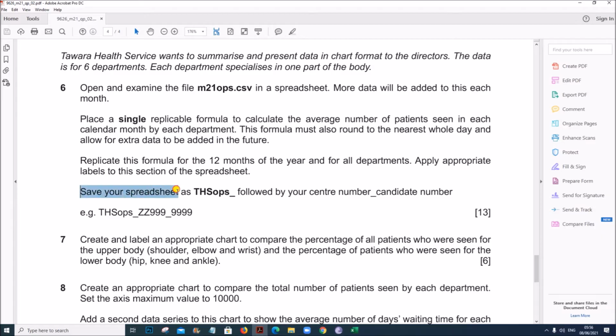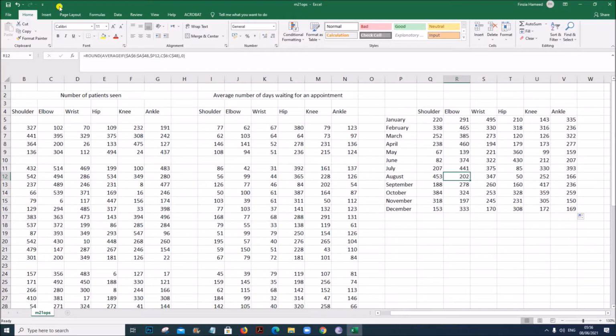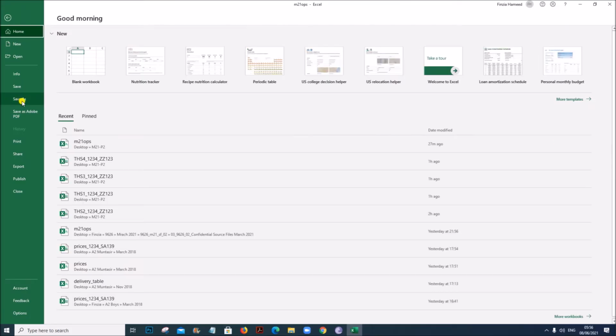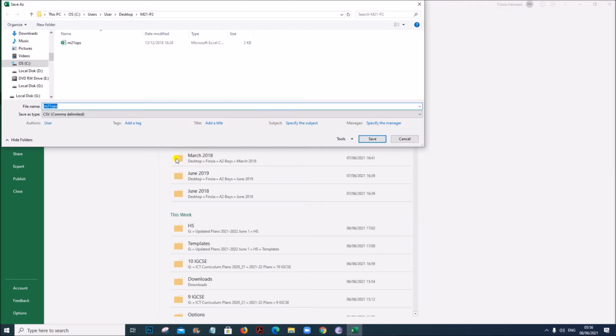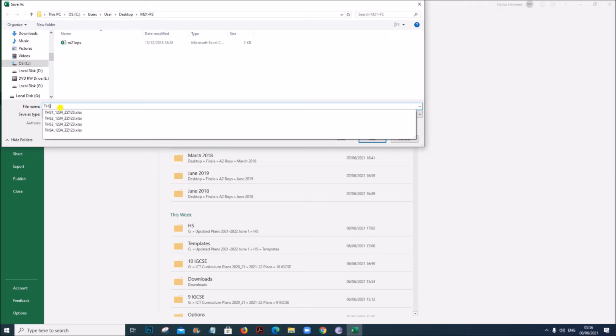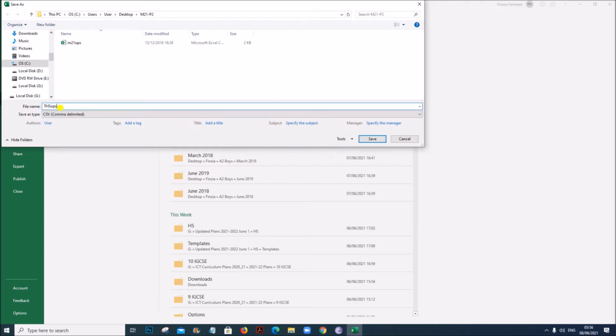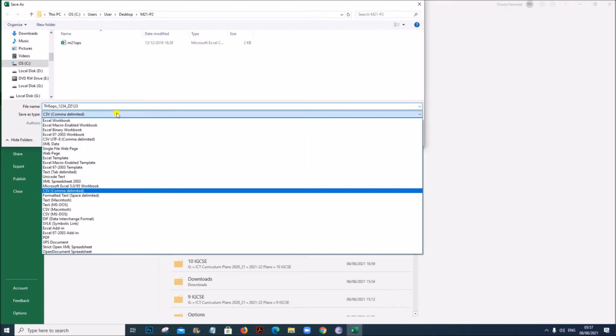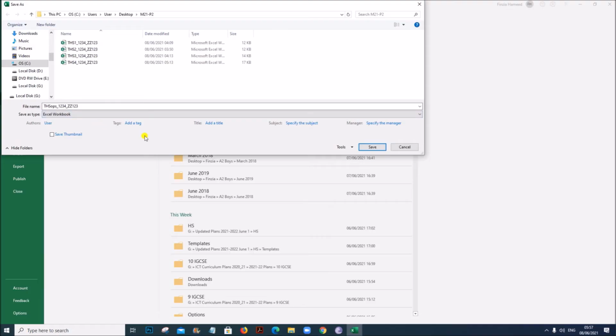Now save your spreadsheet as THSOPS followed by your center number and candidate number. So let us save this file. Save as THSOPS followed by your candidate number and center number. Save it as Excel workbook.